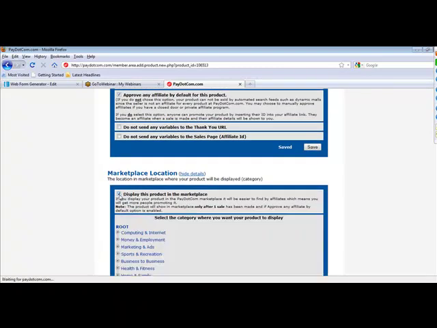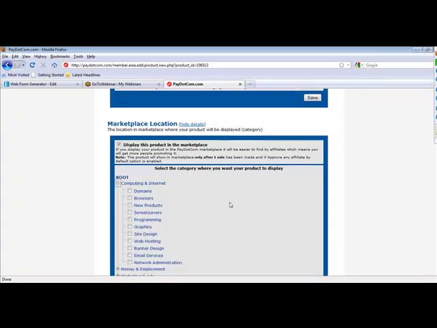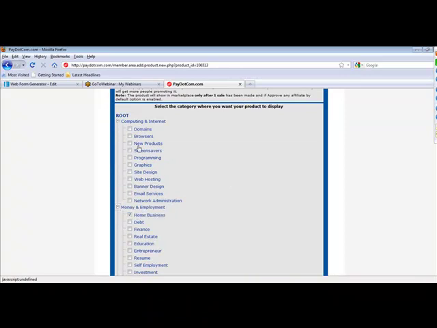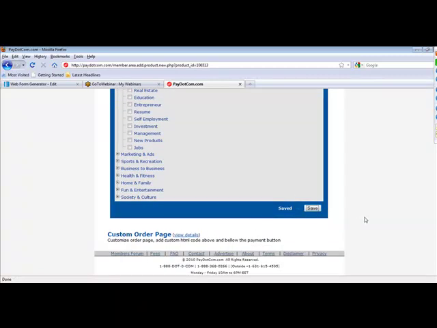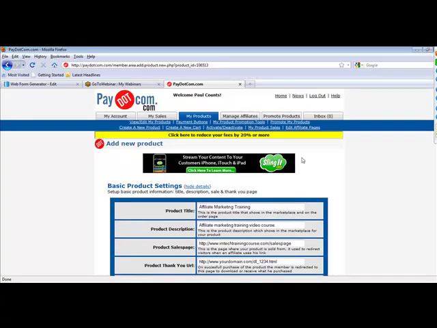And marketplace location, you do want to display your product in the marketplace so it does show up. And this is why I wanted to show you this example, because they do allow you to get your product listed into a marketplace where affiliates and other people might find you. So we're just going to click on Save, and at this point we're all done with getting our product set up as far as getting our link now.